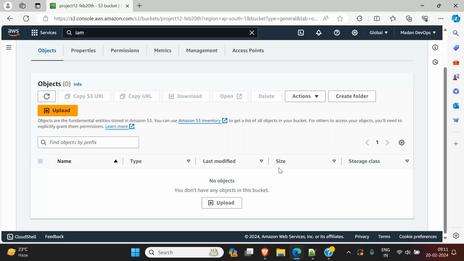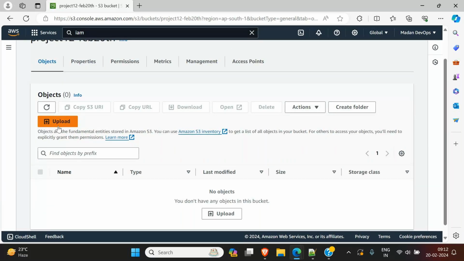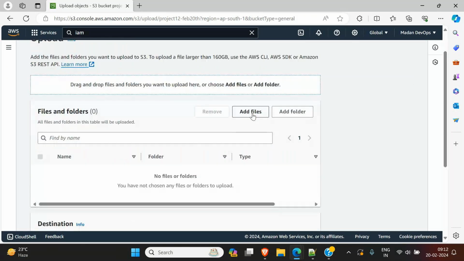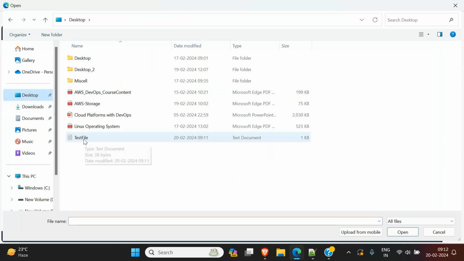Now we are inside the bucket. Now click on upload. Here we have two options: add file, add folder. You can add a single file or multiple files, or you can upload a complete folder as well. Both you can do. As of now, I want to upload a file. So on the desktop, select the test file. Click on test file. Open.